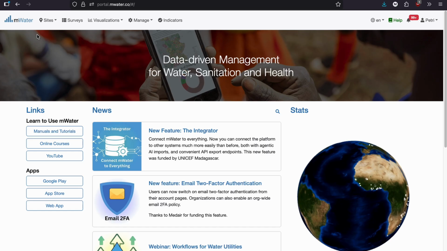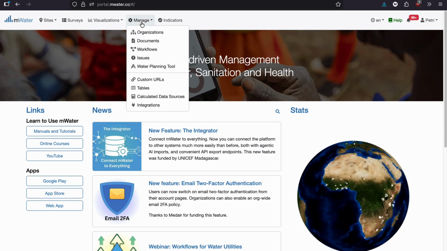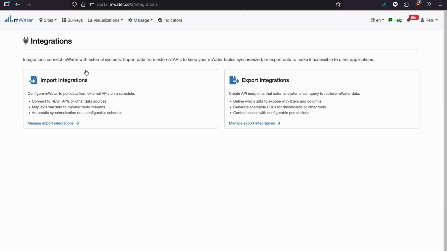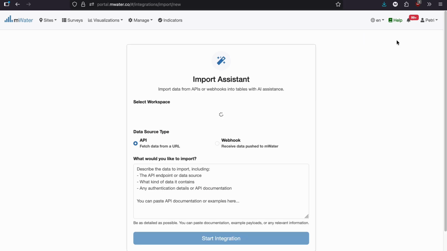Let's go. So here on the portal, I can find the integrator by going under Manage and selecting Integrations. I choose either an import or export integration. Let's begin with the import integration of some weather data. Here's a list of existing integrations. I can search them or I can create a new one. Let's create a new one.